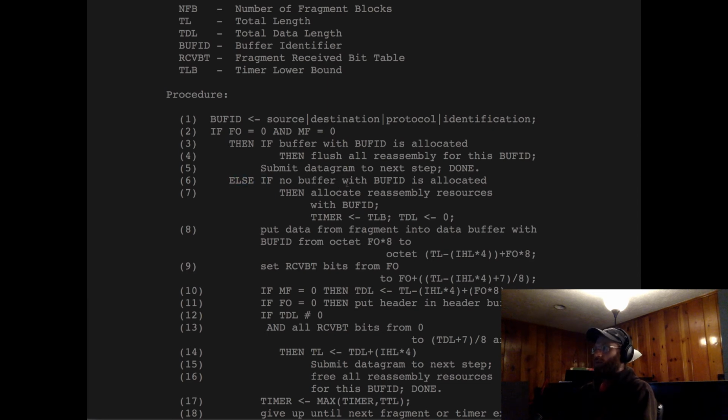Okay, so if no buffer with buff ID is allocated, this is the case where it's the first time they've received this IP datagram. Then you're going to allocate the reassembly resources, which is probably going to be the bit table and the header buffer and so on. You allocate reassembly resources with buff ID, and you put the TLB, which is the timer lower bound, into the timer variable. You're going to put 0 into the total data length. Then, for step 8, this is still the case where there's no buffer.